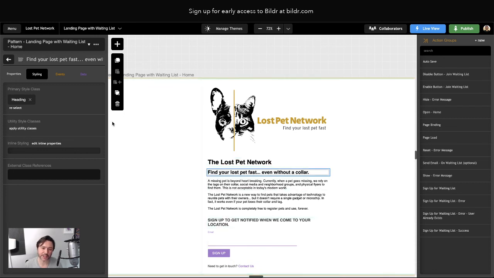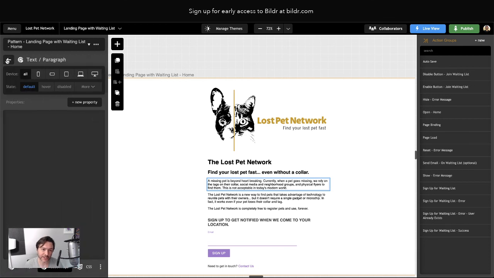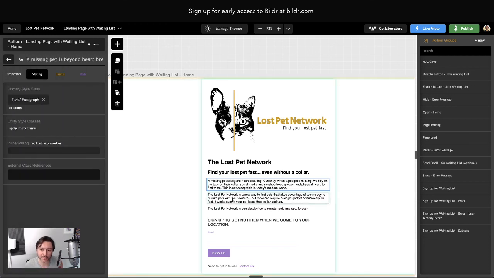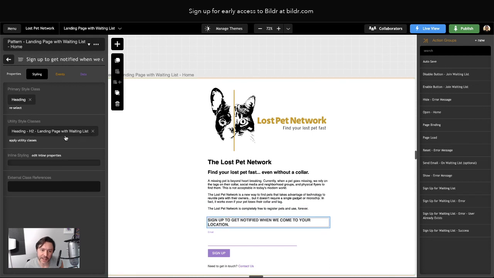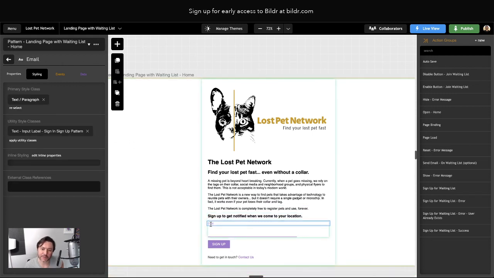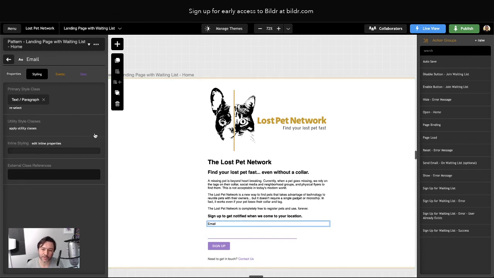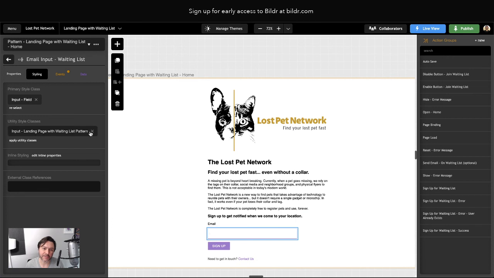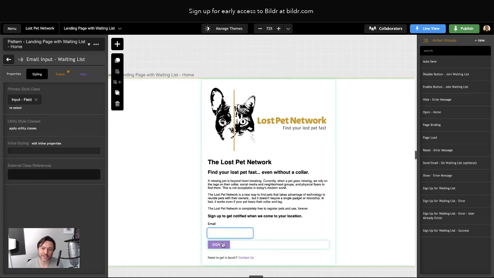So this next one doesn't have a utility class because I added it myself. That didn't come from the pattern. This next paragraph, oh, that's good. That already has no styles. It has no additional styles from the pattern. So these three are good. And then this one, just remove that extra class. And then I can do the same thing here. This is a little label. So I have text input label on here. I can just remove that. And then this is an input field. I can remove that. And then this is a button.